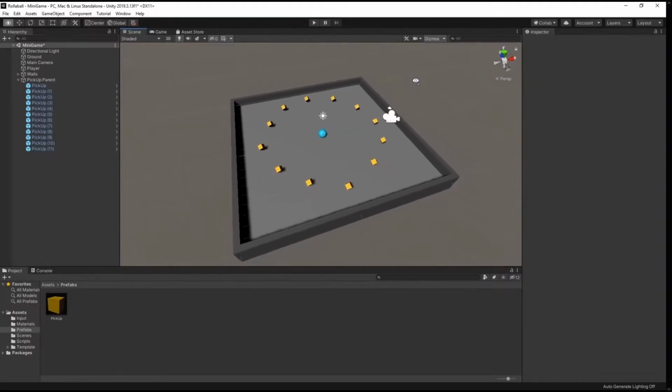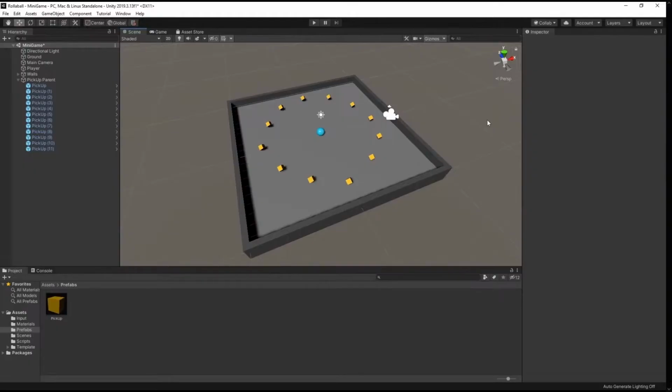Okay, that's 12. At the moment, the collectible objects are present in the game, but the player can't actually collect them. That functionality is the next thing you're going to add.